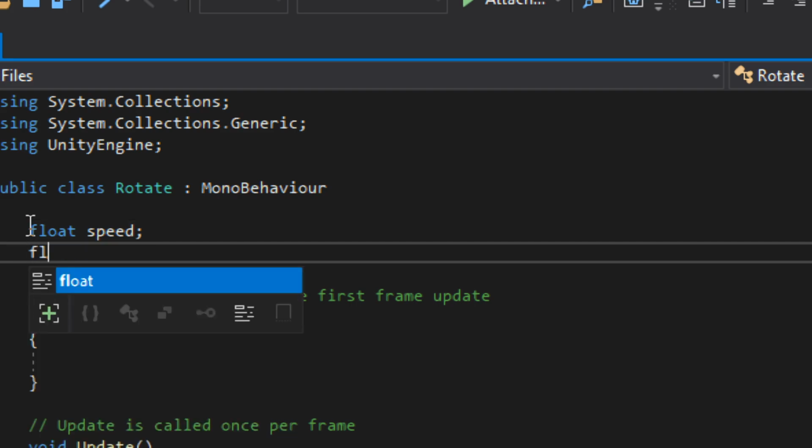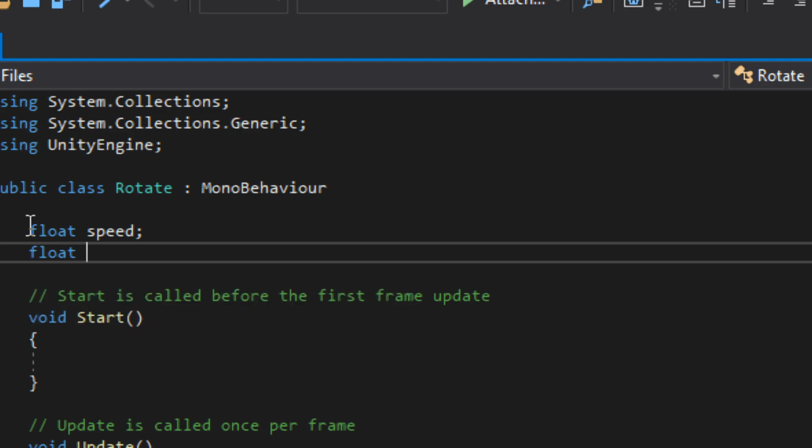Then we'll create one more variable, that is float, and that's the radius. This radius would be taken from the object that we have placed the script onto. If the radius of Jupiter is something, say 51, then this script will take that radius and use it for the calculation.